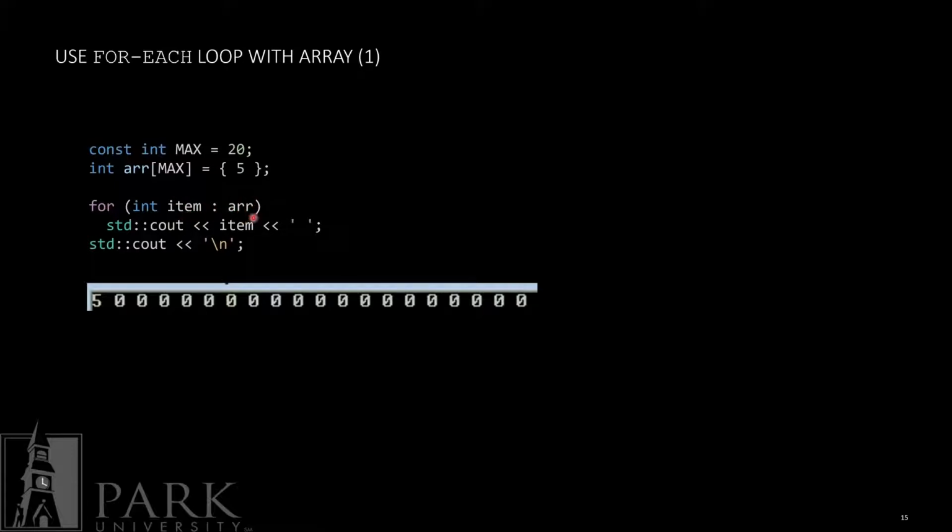So it's going to go to array 0, array 1, array 2, array 3, array 4, and each time, item is going to hold a new value, and then we do something with it. In this case, you can see that we declared an array of size 20, and we only initialized the first value. So this is going to print out 5 with 19 zeros.